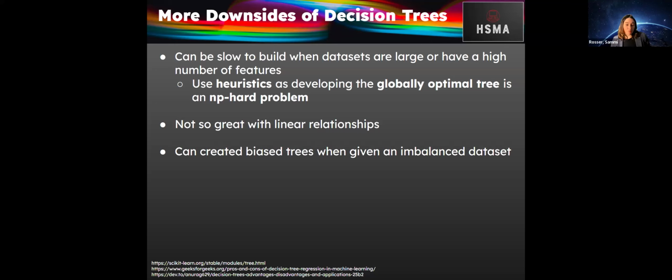Decision tree is also not so great with linear relationships. You can also find yourself creating a biased tree when given an imbalanced data set. So if you've got a data set where, for example, you've got a test that identifies whether people have cancer or not, and actually the vast majority of the people who take this test don't have it, or a very small number do, you've got a very imbalanced data set, with a very small number of positive cases and a very large number of negative cases. Training on that can give you a very biased tree that doesn't perform all that well on actually identifying those positive cases.